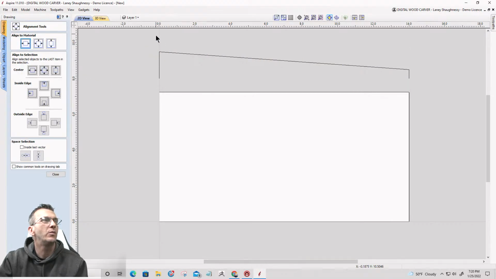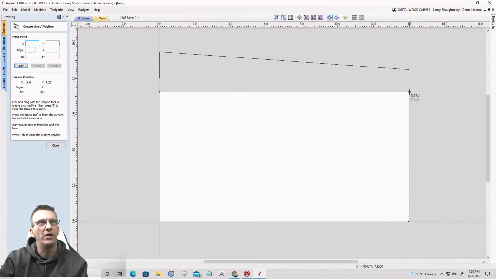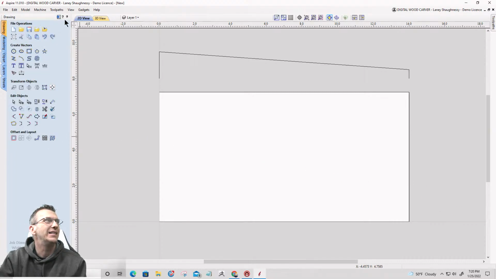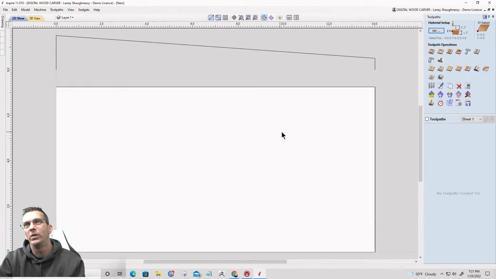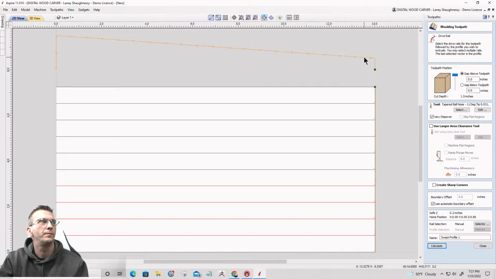The thing that I want to do is stretch this profile across this board. Now I could do it from the back or the front, it doesn't matter. I'll just draw a line over here on the right side from here to here. Space bar to finish that. And now using the molding toolpath, I will select on my profile and then select on the part here.